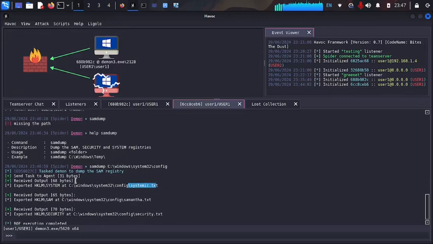So now you see that we've hacked a Windows machine. Then we've got our administrator, or administrative, privilege escalation on this machine using the helper.